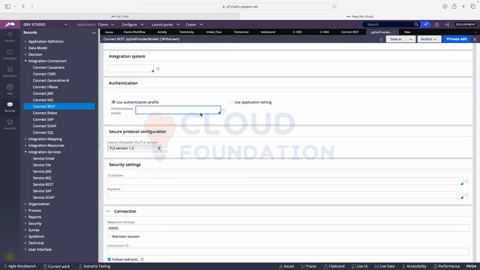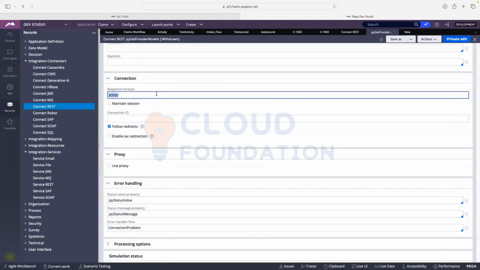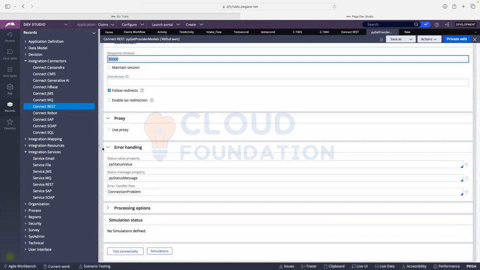Authentication profile. But if it is OAuth, we have to create it in the authentication and then we have to add it here. Then we have a response timeout. That means 30,000 milliseconds is the response timeout. If the response from the API does not come in 30,000 milliseconds, there will be a connection timeout or a gateway timeout. For error handling and to handle the exceptions or the failures, we can use the pyStatusValue property or pyStatusMessage. These are two of those properties Pega provides for the error and the message.